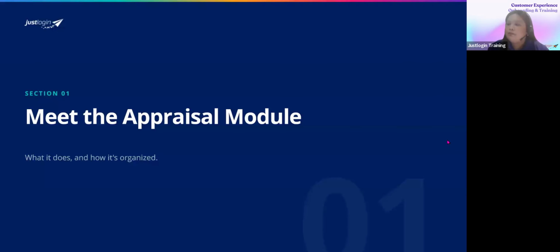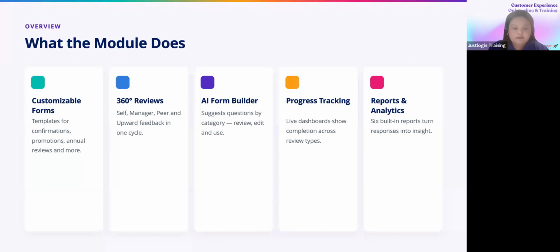Okay, section one. Let's meet the appraisal module, what it does, and how it's organized. Let's begin by getting to know the appraisal module and what it can do. I've grouped its main capabilities into 5 different categories. Number one, we have the customizable forms, templates for confirmation, promotions, annual reviews, and more.